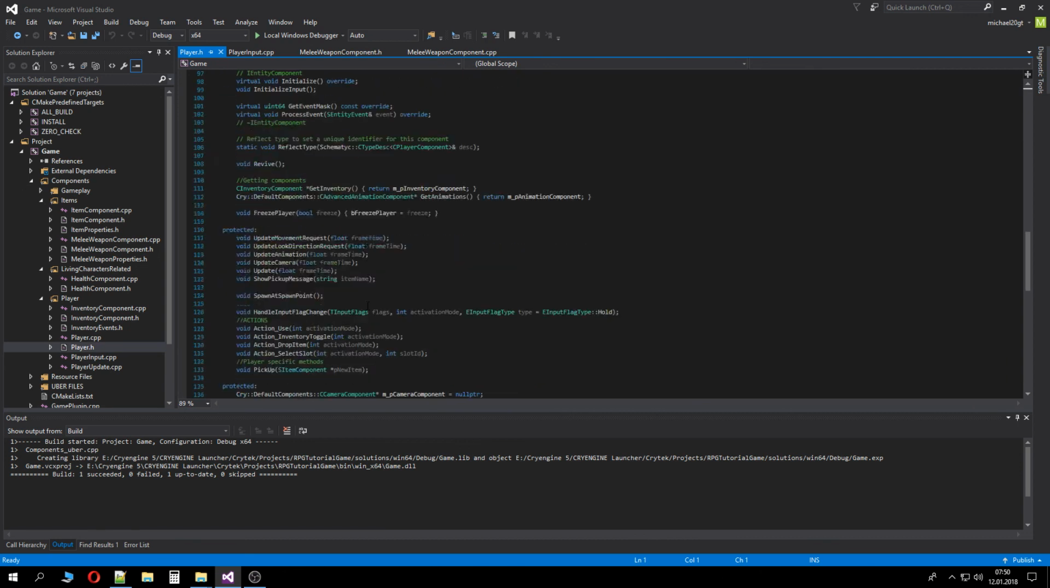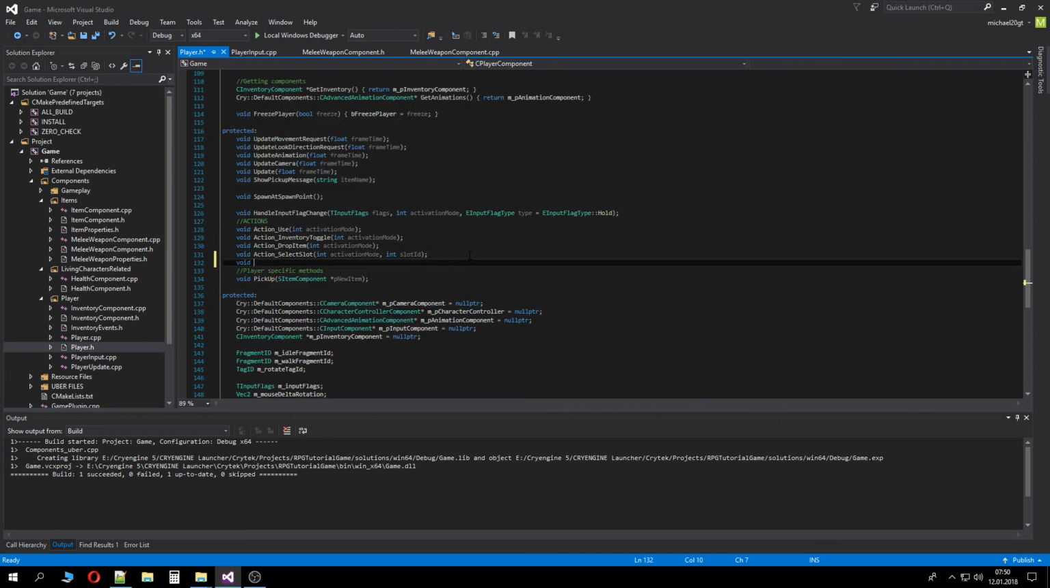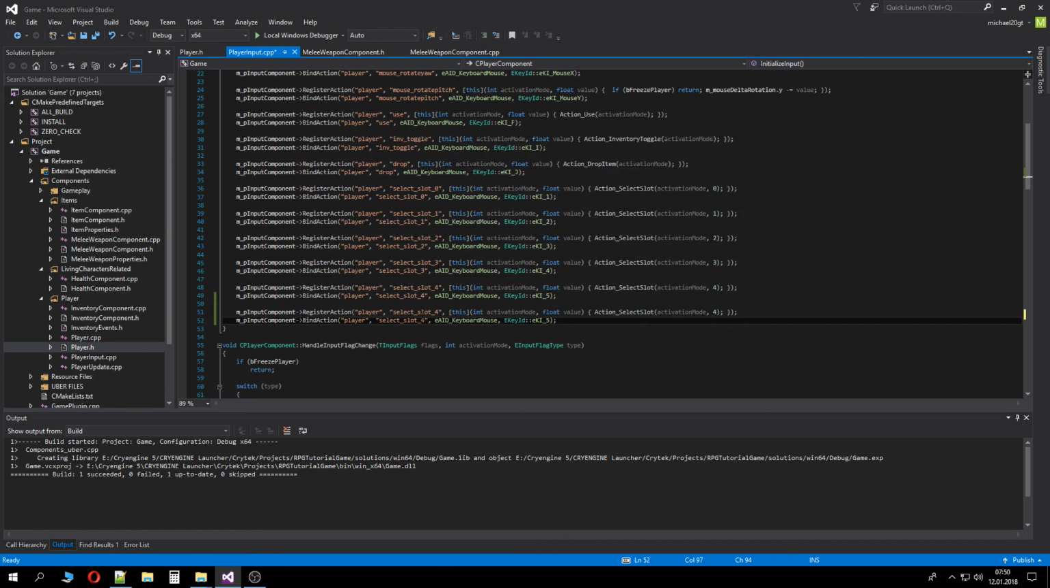And we have this action stuff. So let's create another action. Void action attack, and activation mode. That's all. And here, attack. I don't know why I always type attach. Action, attack. Okay, we've got this, and that's needed. So we want to attack with the E key and with the first mouse button.